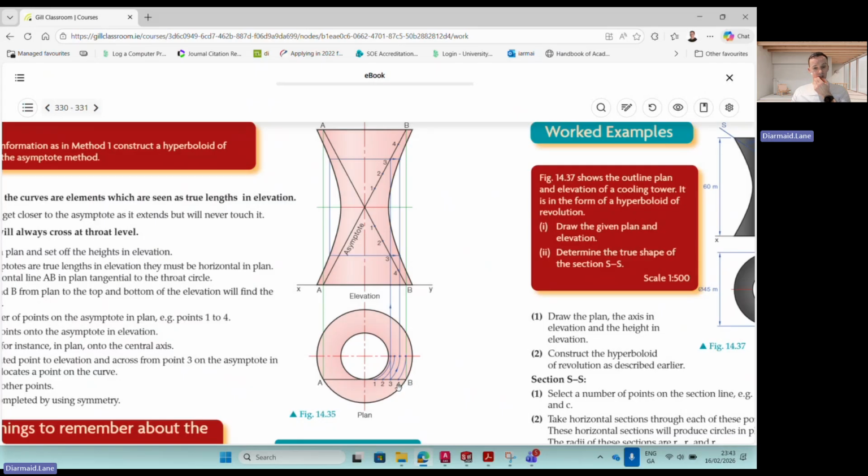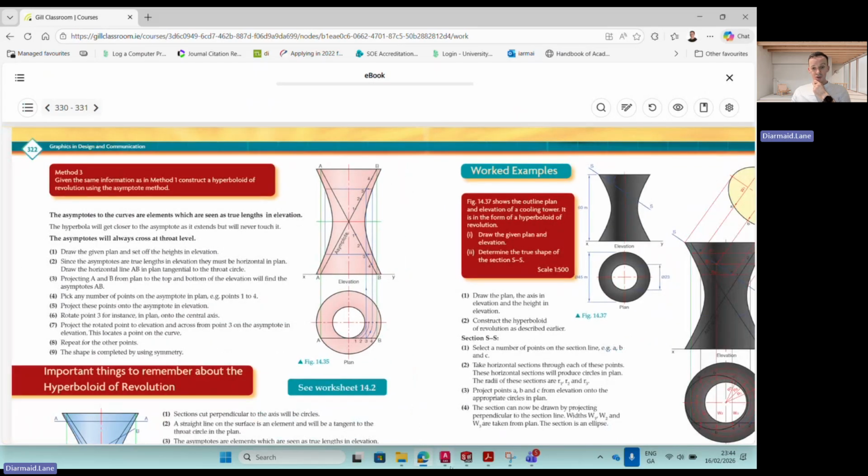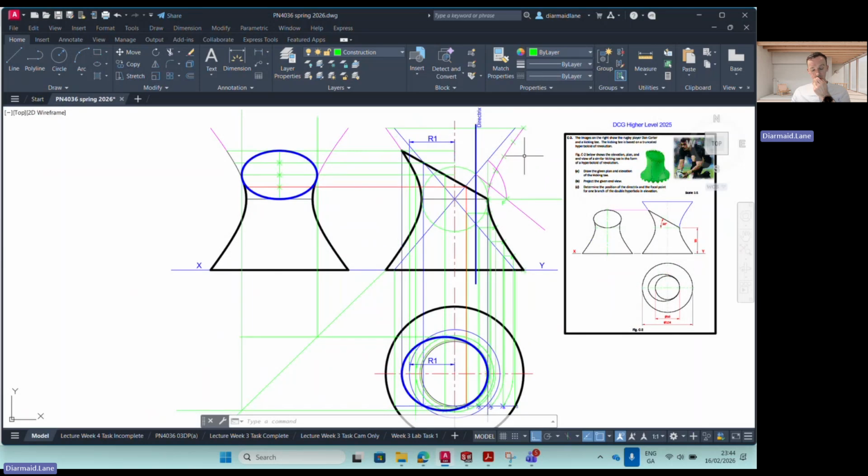And so therefore, if it's a horizontal line in plan view, or more specifically, if it's parallel to the XY line, it is going to be a true length line when we look at it here in elevation. So that's key to that there as well. So to show you, this is the solution for the question.